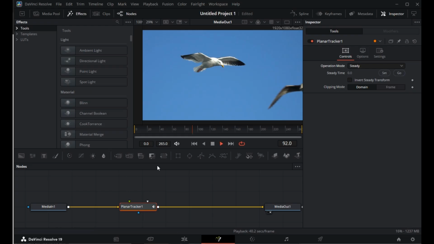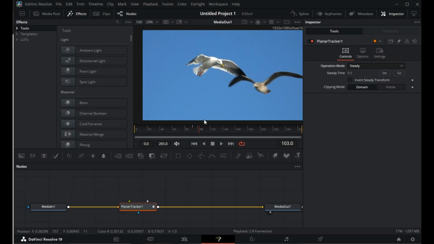Finally, return to the edit page and use the transform controls to adjust the framing and remove any unwanted edges caused by the stabilization process. This method results in smooth, professional-looking footage, making your adventure shots more immersive and visually engaging.